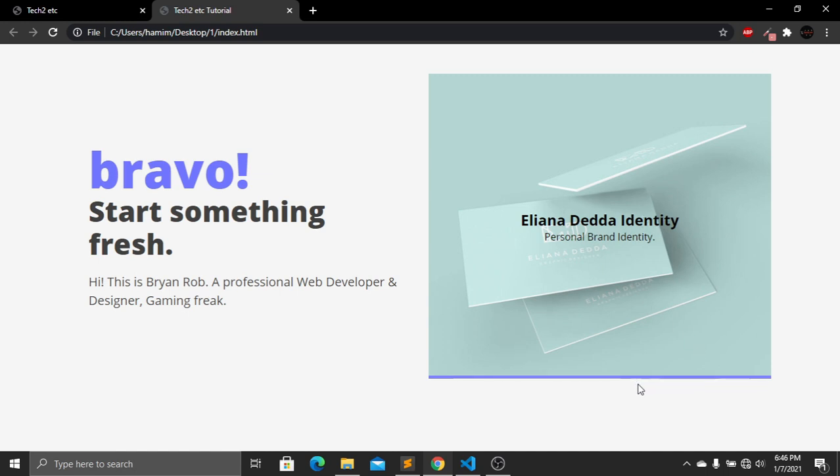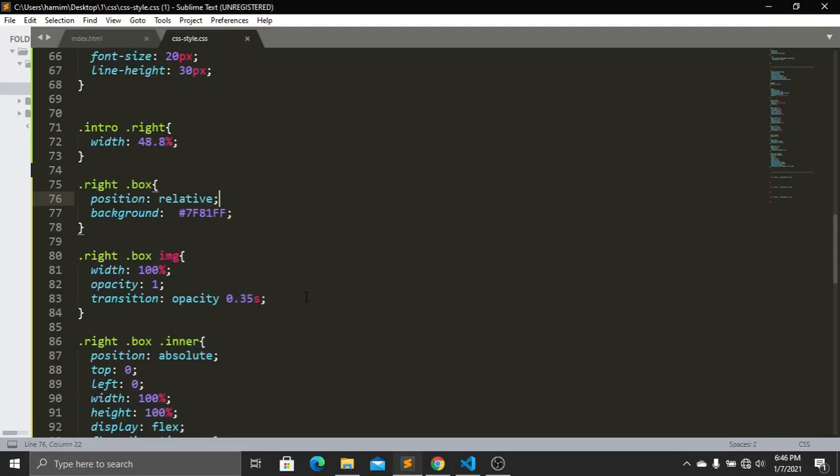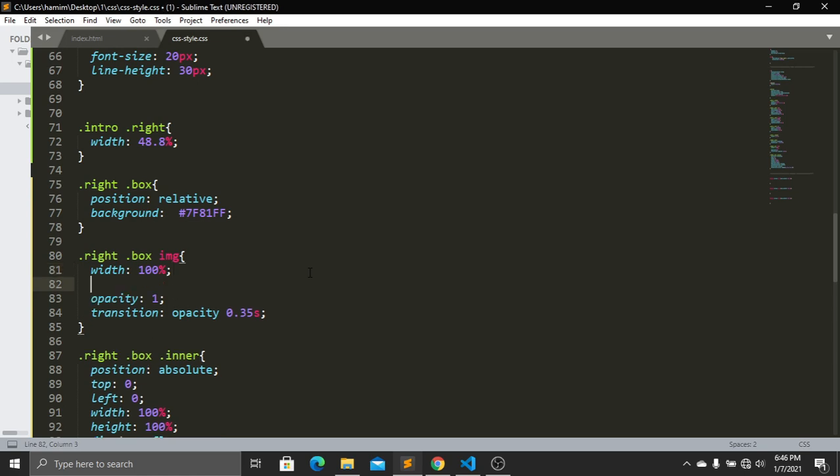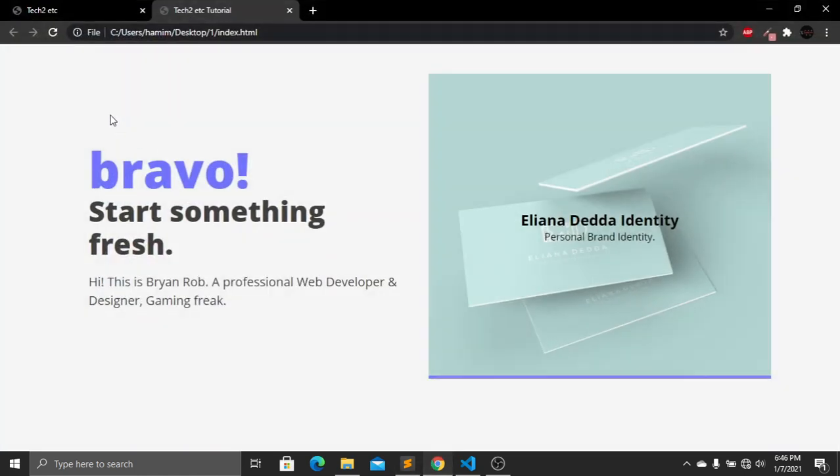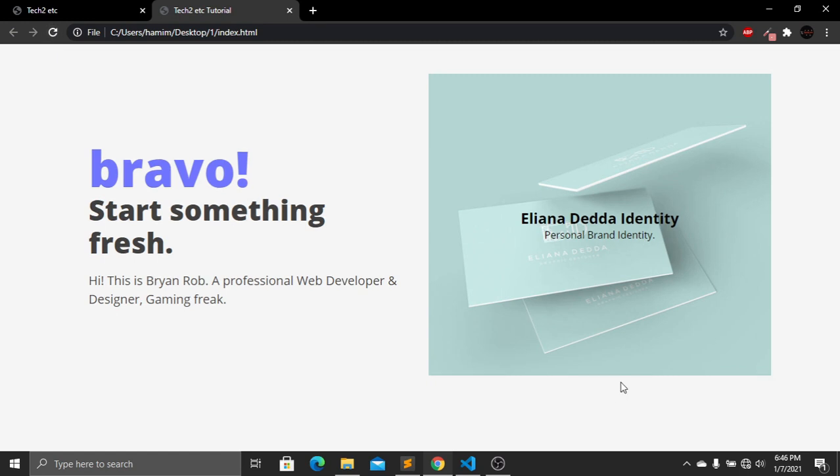Now I have actually a color here because our image is not taking full height and width here. So that's why we can see this background color, but I don't want to show this background color. So that's why go to our image here, and here we have to add a display, and the display will be block. That's it. Now save, go to our website and now refresh. So now here you can see that our background color underneath this image is now gone.